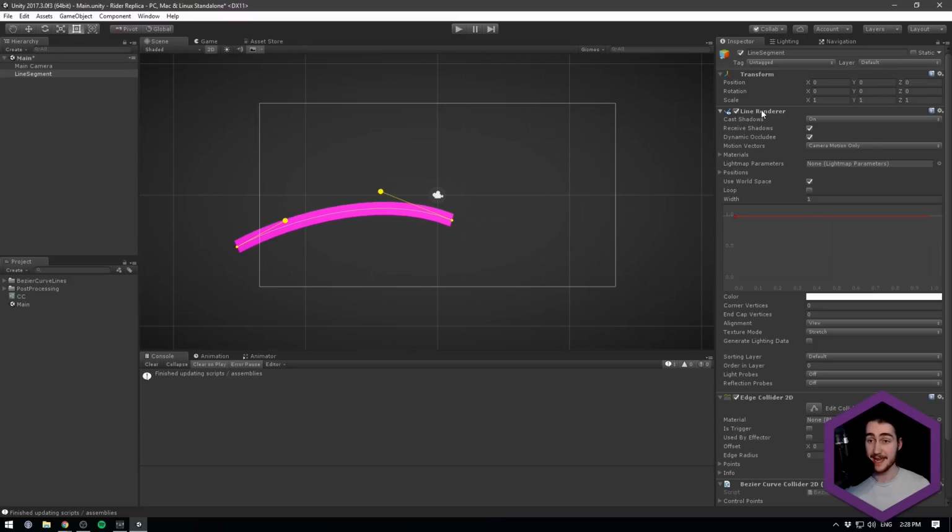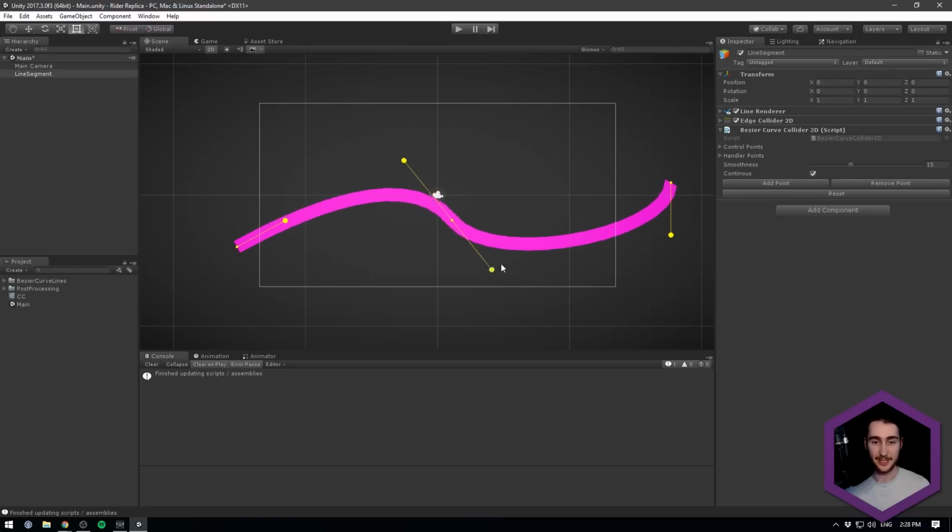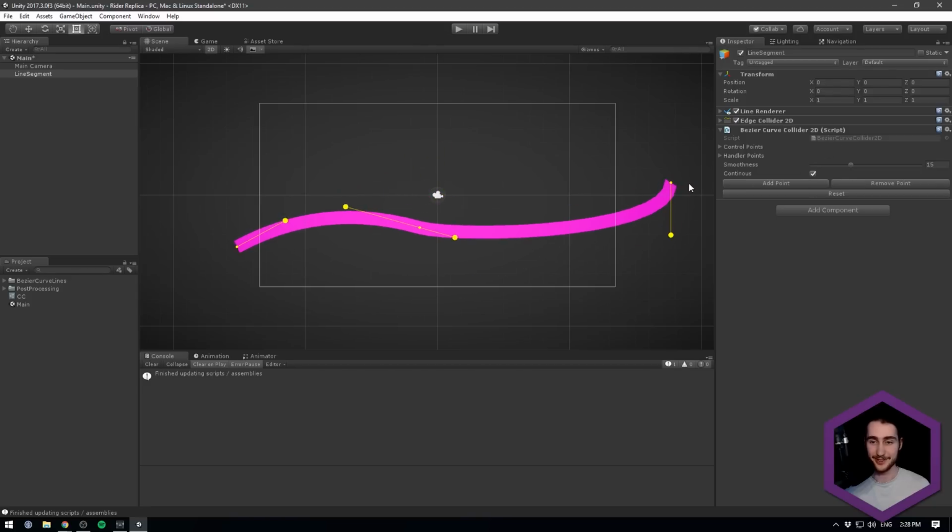We can go ahead and add another point. To do that, we go under the Bezier Curve Collider 2D and hit add point in order to create another point here. We can kind of smooth it out so it doesn't look quite as ugly. Let's create another point again. And we can actually go through and create as many points here as we'd like.